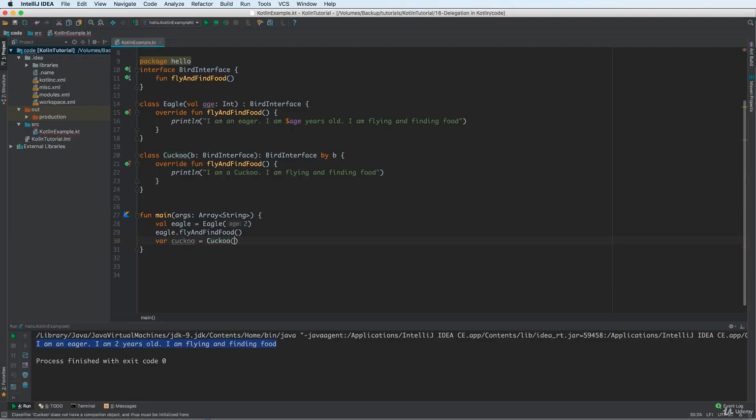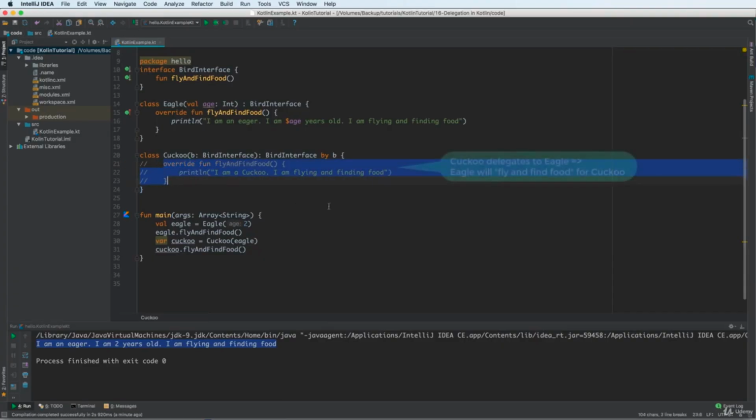And what about the cuckoo? I create a cuckoo object whose input is the interface, which means I pass the eagle object as the constructor parameter for the cuckoo. So it means that the cuckoo will delegate to the eagle to do it. So I call fly and find food. It means that it will call this, but when I comment it out, it means that the eagle will fly and find food for the cuckoo.